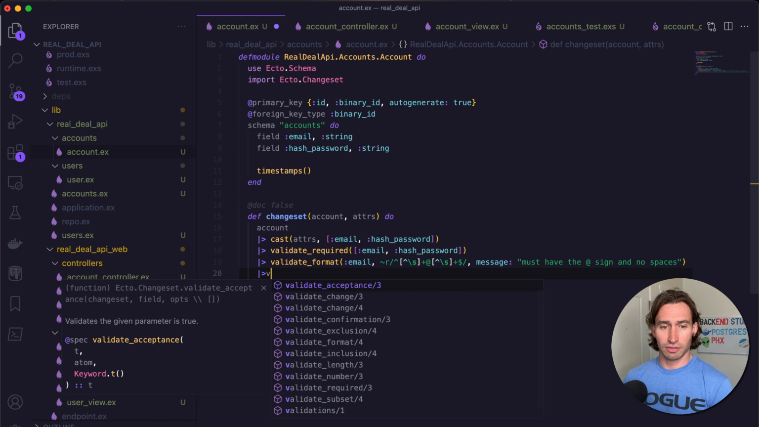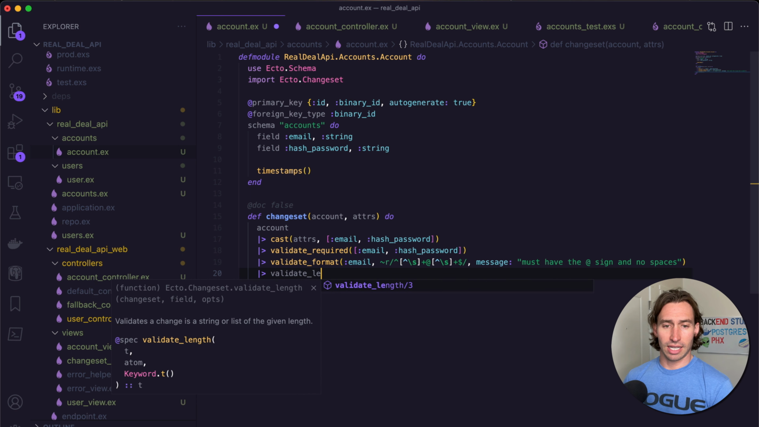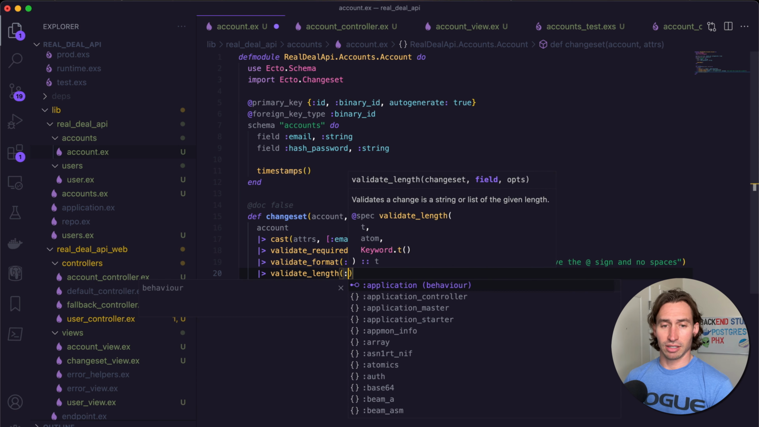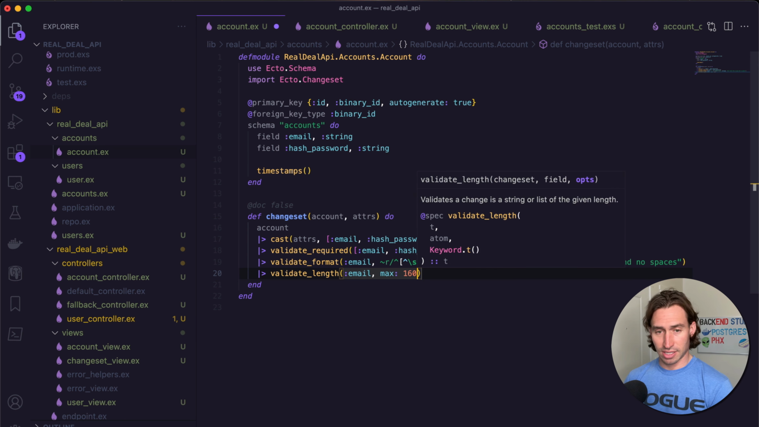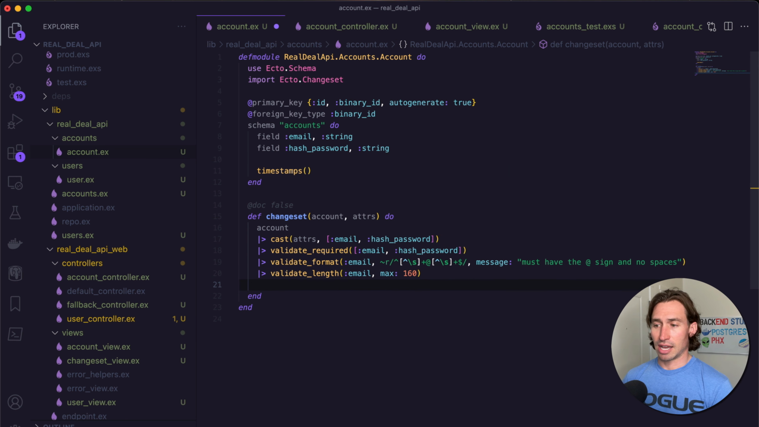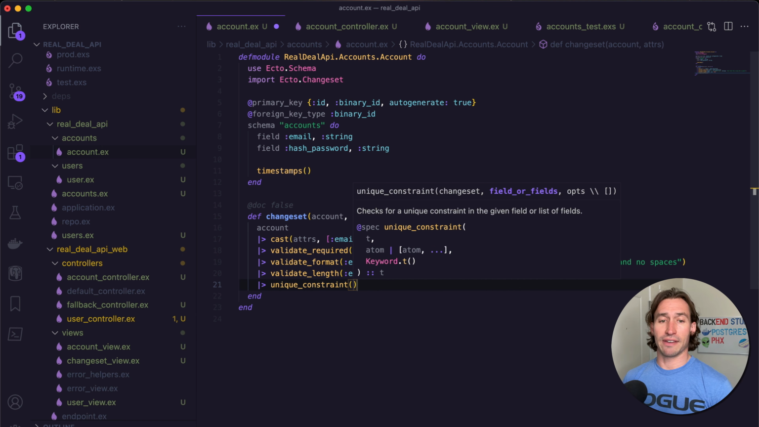We can do validate length, and we'll pass in our email argument again. And then we can say max 160 characters. And now we did that. And then also let's do another pipe operator. And we want to have this a unique constraint. So now we're going to have this in our change set, and it's also on our database.